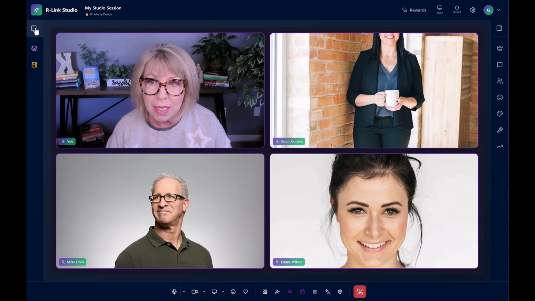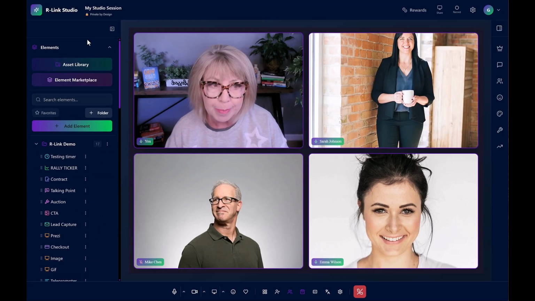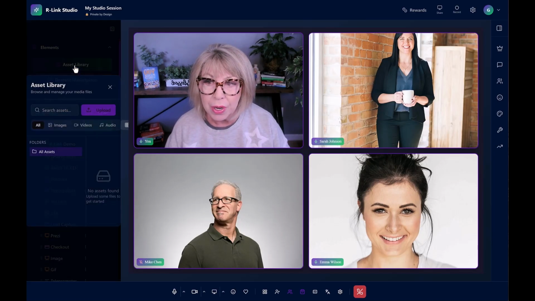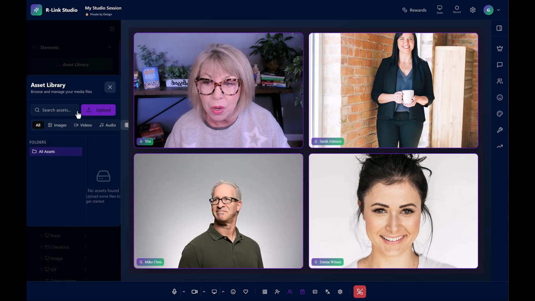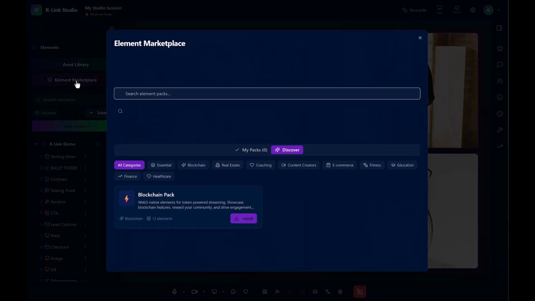Over in the left sidebar is really where some magic starts to occur. Some of what we have right now is coming soon, and some of it is currently functional. So the asset library is functional. This is where all of your things that you want to keep and leverage over and over again. So images, videos, audios.